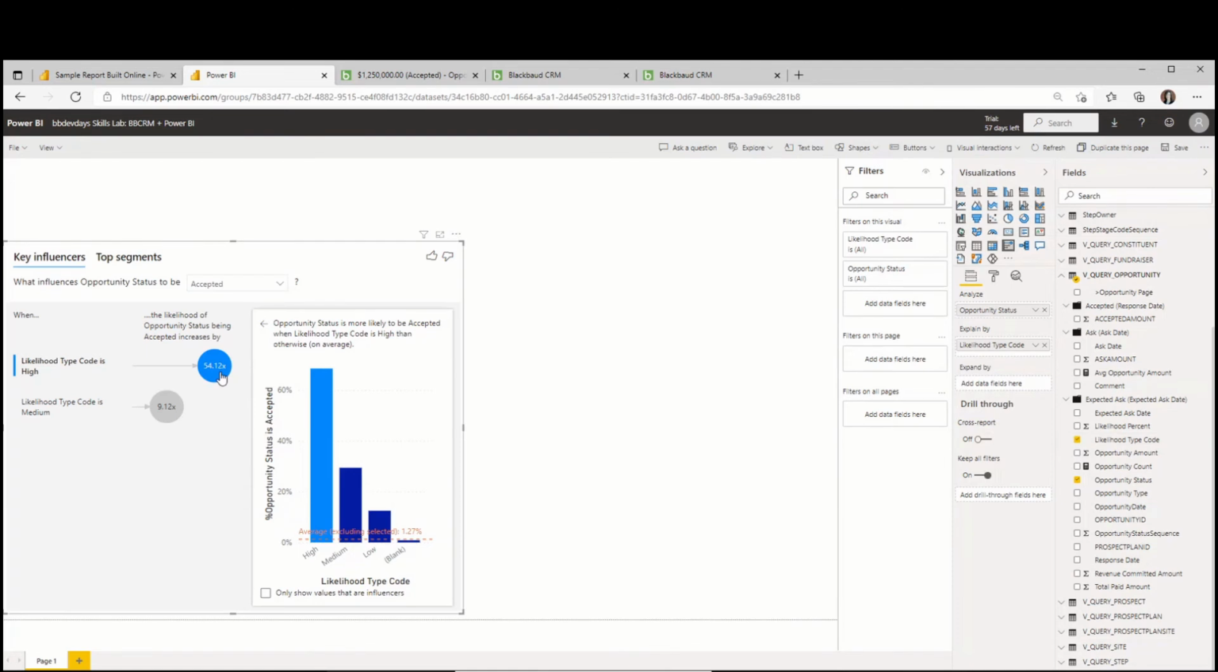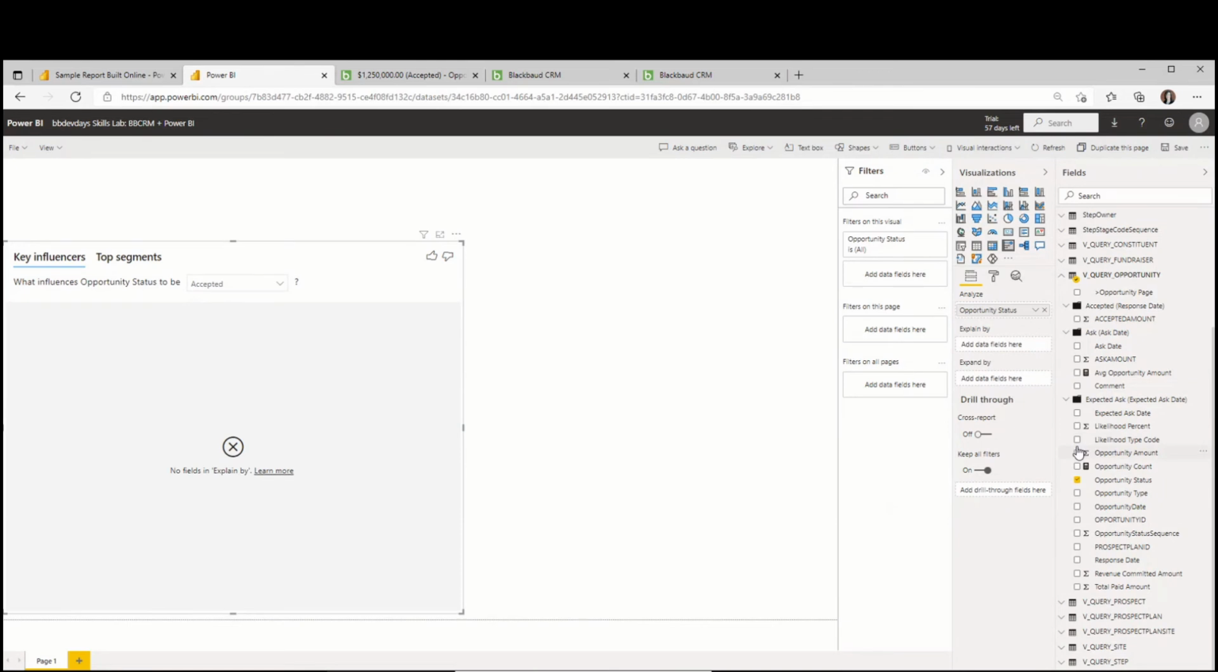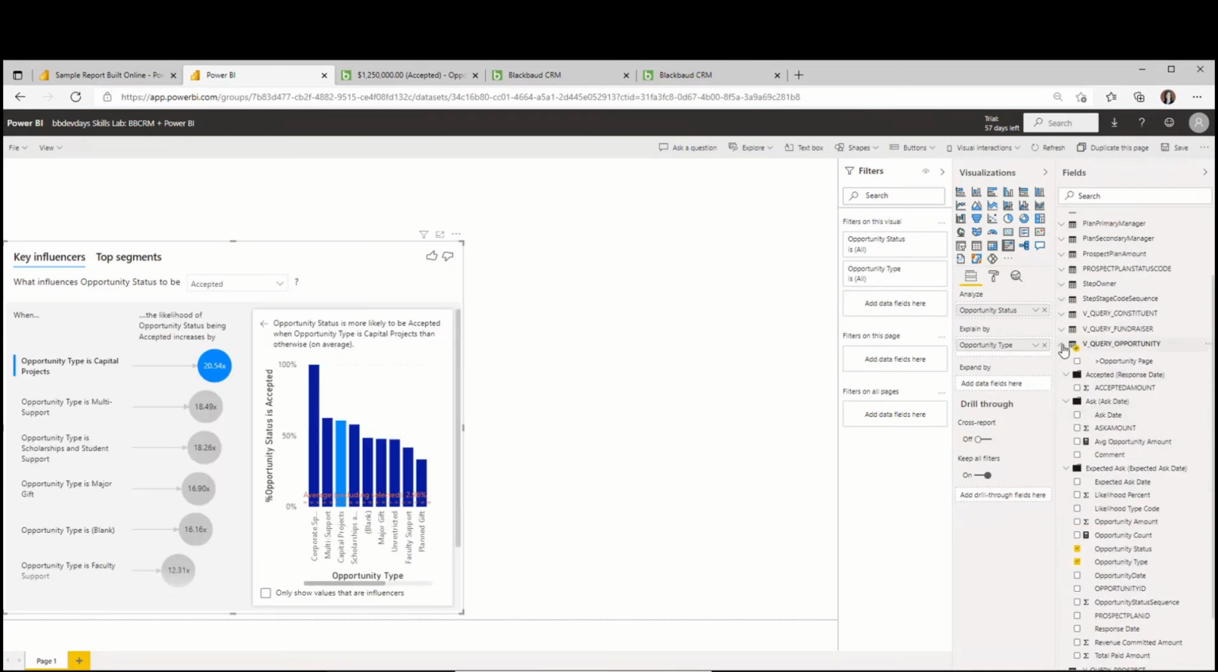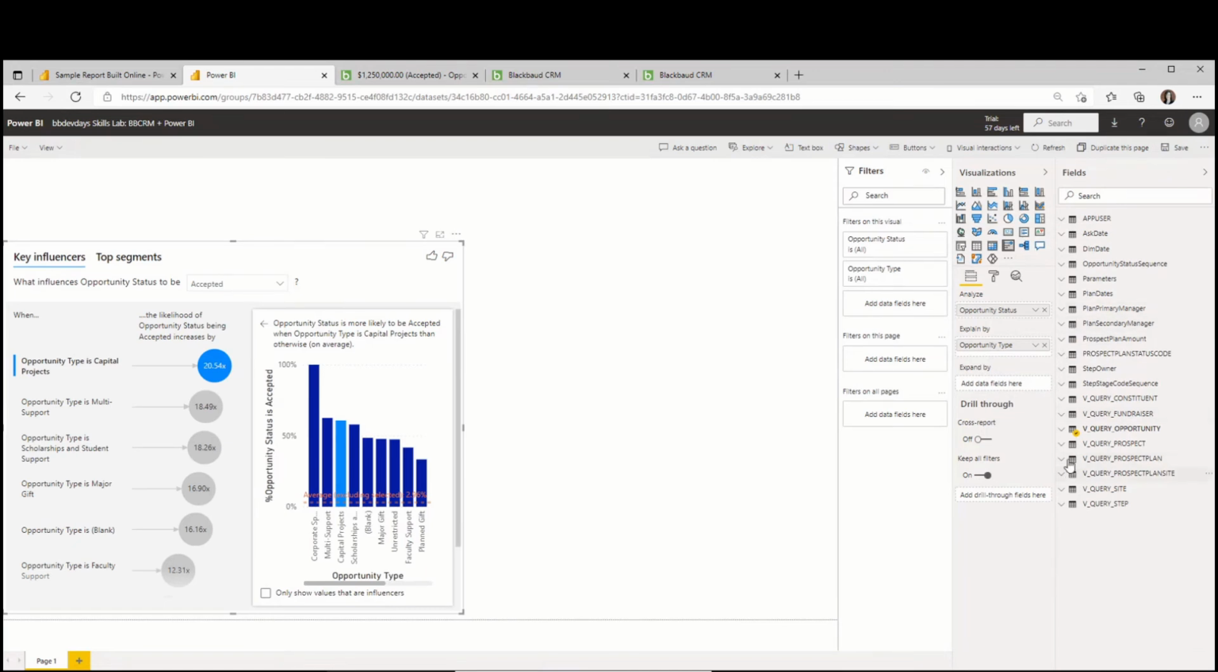So when the likelihood type code is high, those opportunities are 54 times more likely to be accepted than opportunities with a lower likelihood, or on average. And there are 92 opportunities that had a high likelihood type code. Now, like I said, this isn't something that I actually want to use to explain why opportunity status is accepted. Let's keep going and add in our opportunity type. And I'm curious if we can add our prospect plan type while we're here.